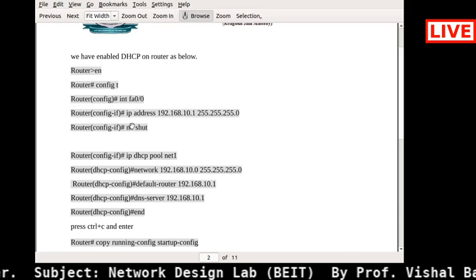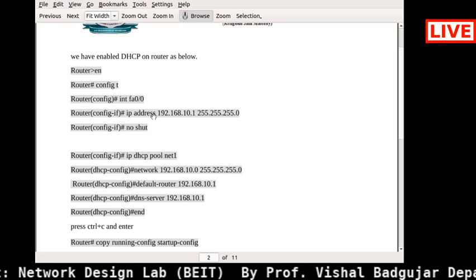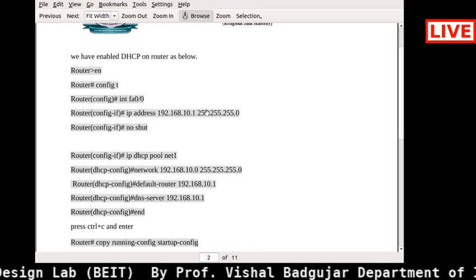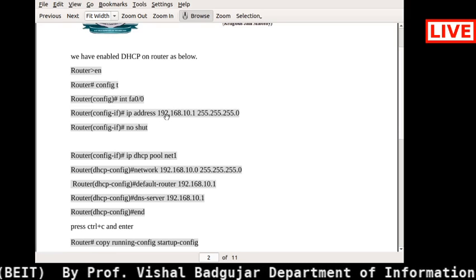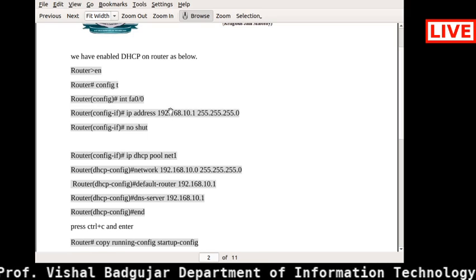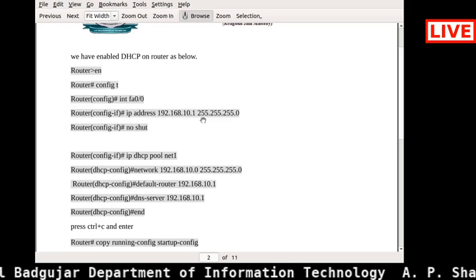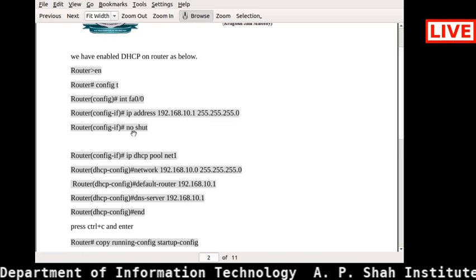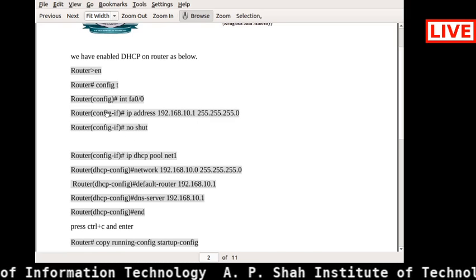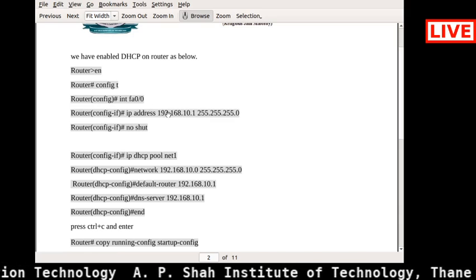So I am giving the IP address 192.168.10.1 to this particular router, and then the net mask for it. And this no shut command will enable the interface on this router with this configuration.